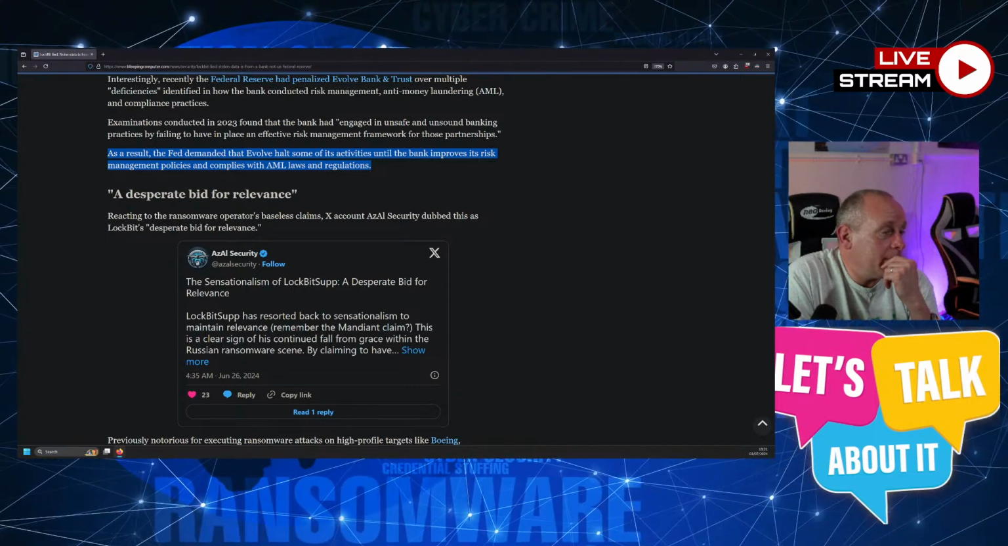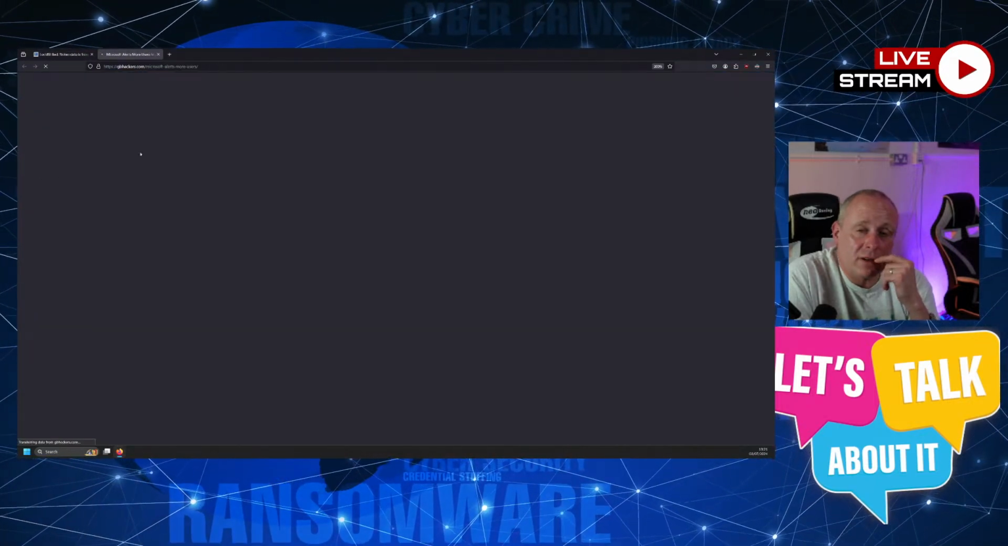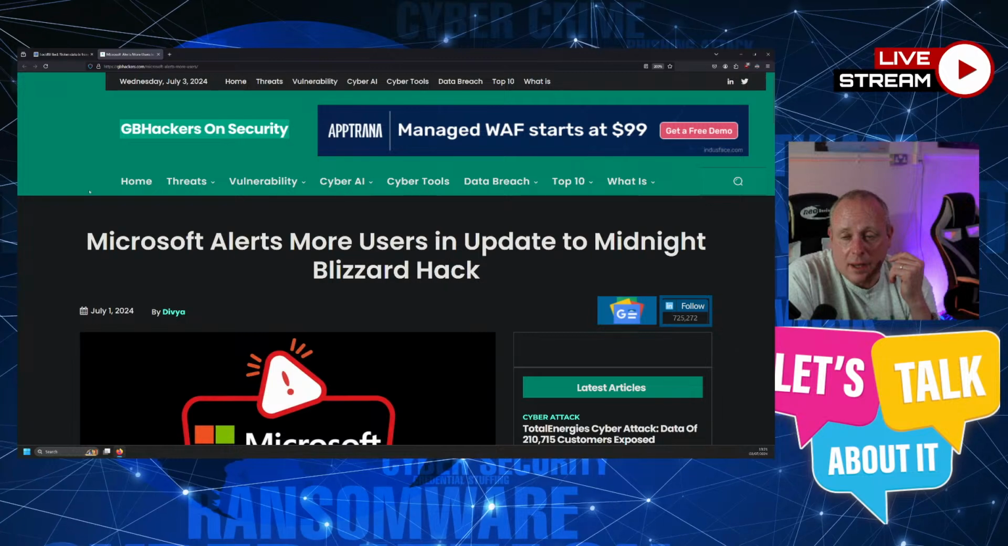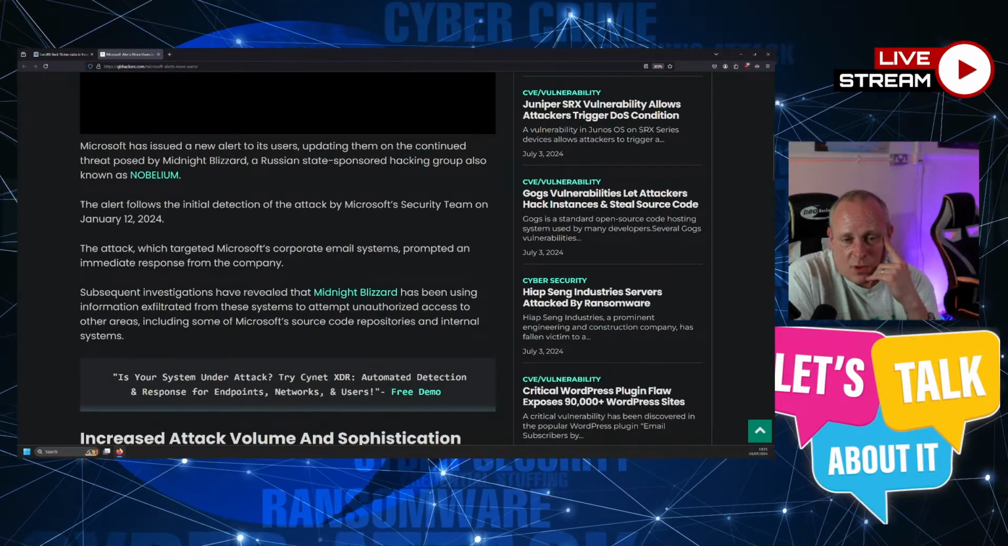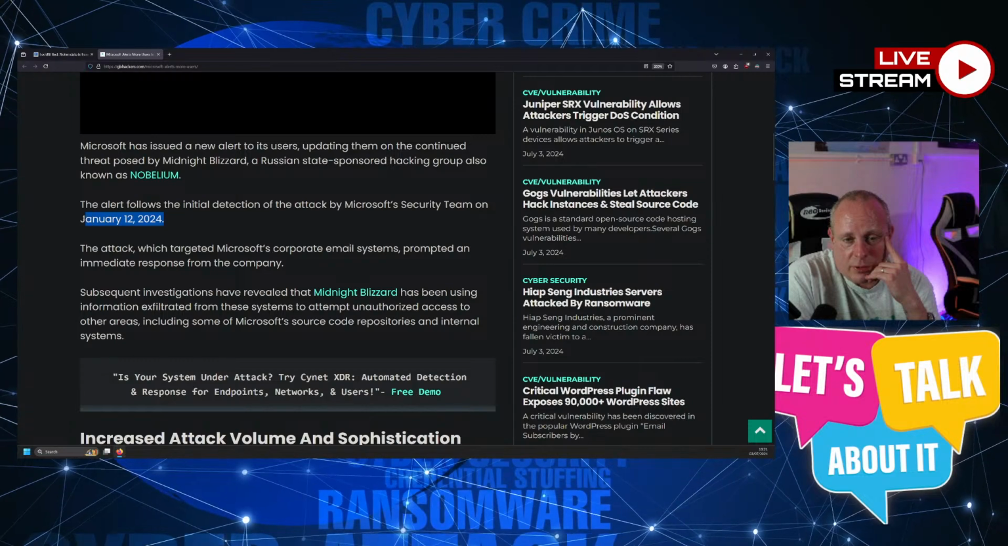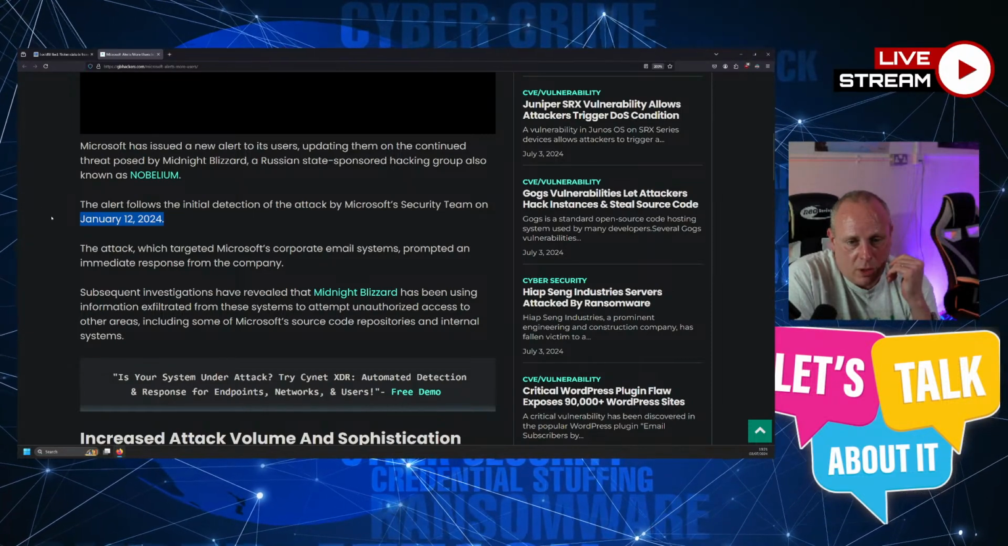What else we got? Microsoft was breached, and they've been alerting more users. So this is back to the breach that followed on from the 12th of January in 2024.